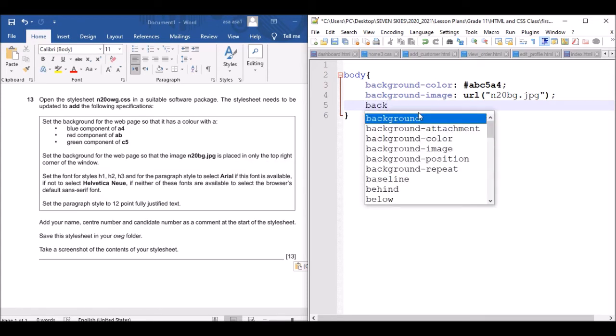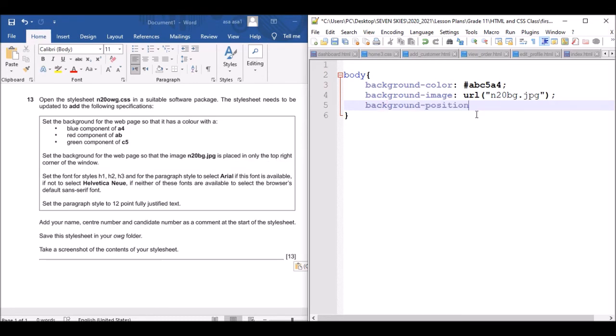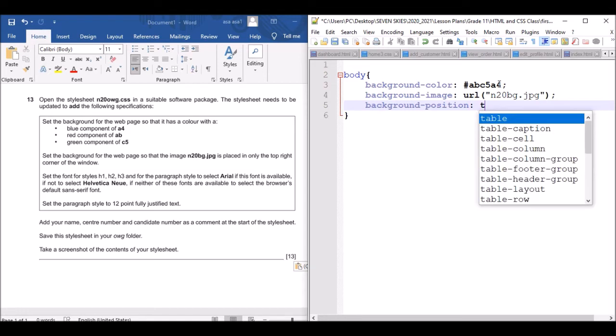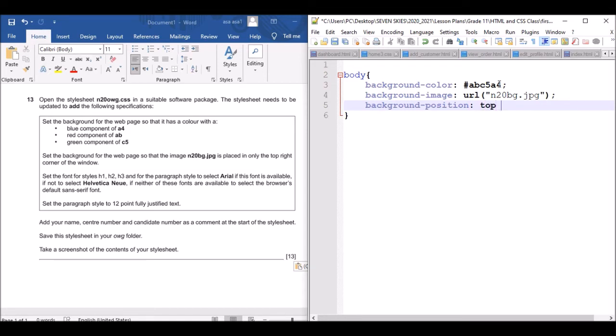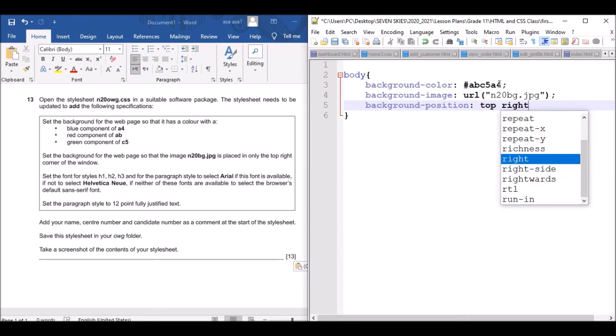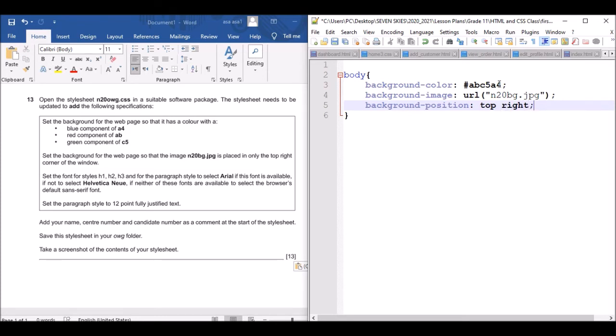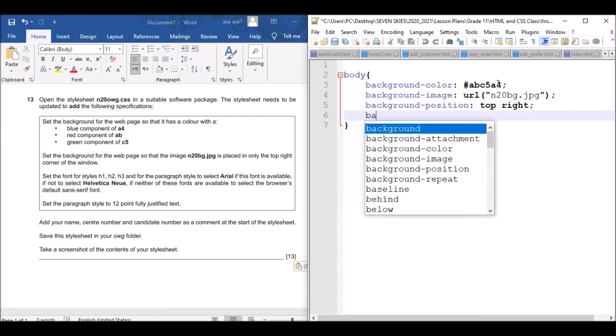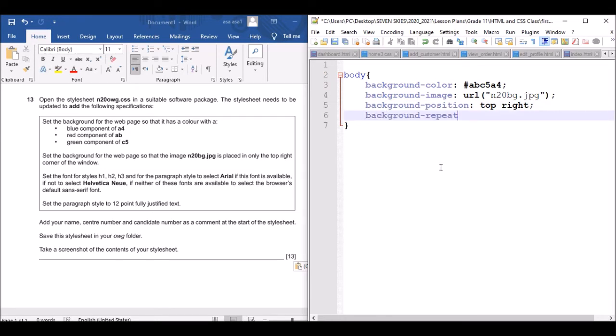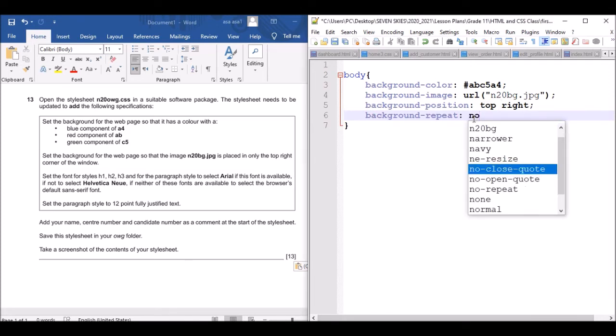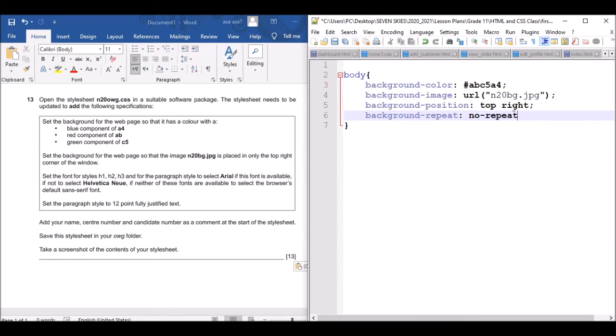Which means you need to talk about the background position now. Background position. What happened to it? It is top. Then it is also the right. You see now, 2 things. Top, right. Then the last thing you need to do is the background repeat. Since the question didn't say anything about repeat, if the question says it is repeated, then you just need to write repeat. But since the question didn't say anything, it means the background repeat is no repeat. So take note of this.